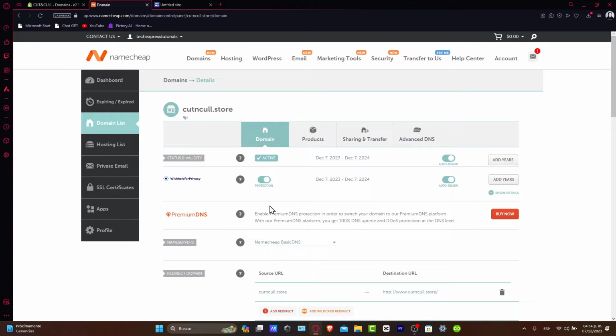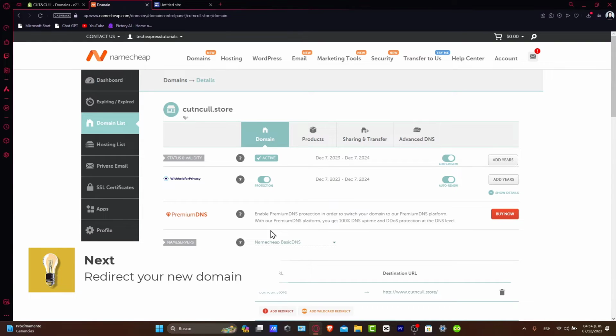To maintain your online presence and SEO, you want to set up a redirect from your old domain to your new one. This can typically be done through your Namecheap account or your hosting provider control panel. So redirecting ensures the visitors to your old domain are automatically taken to the new one.